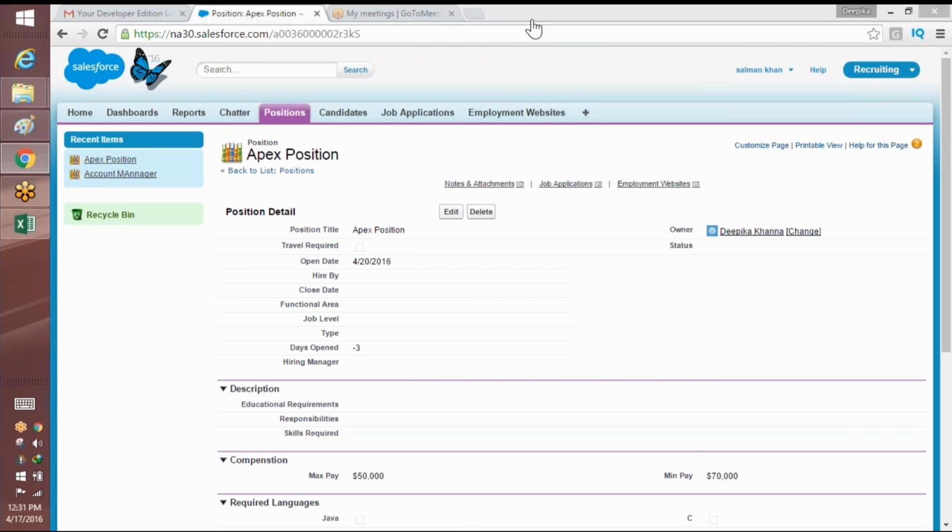Now, in our next class, we will talk about roles, sharing rules, and OWD. Those are the things that I will talk about in the next class.